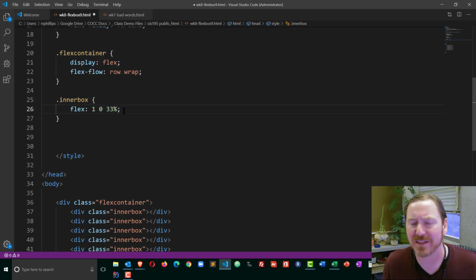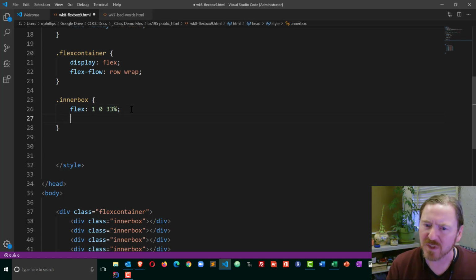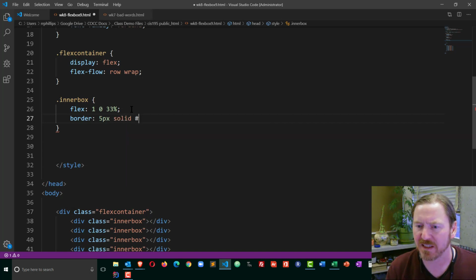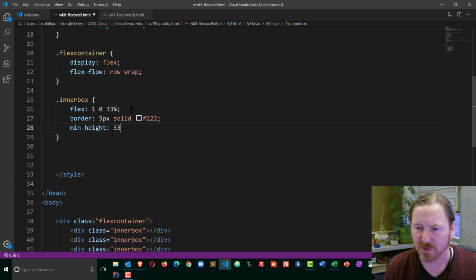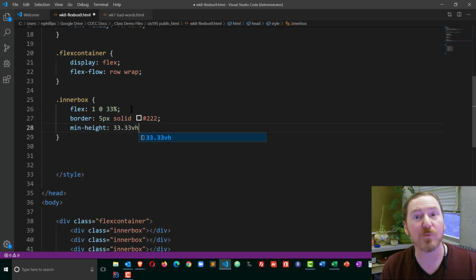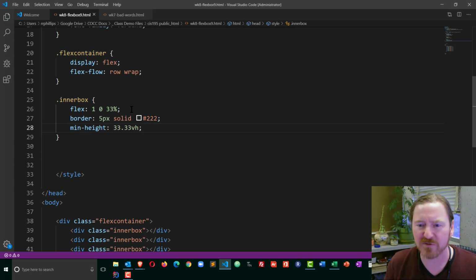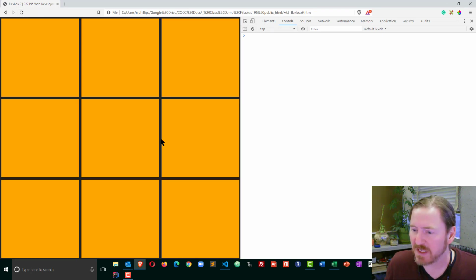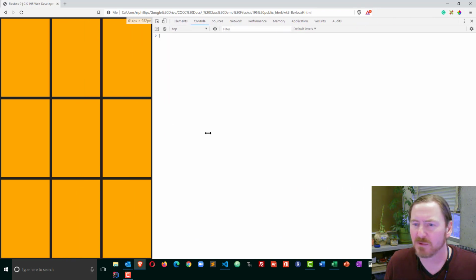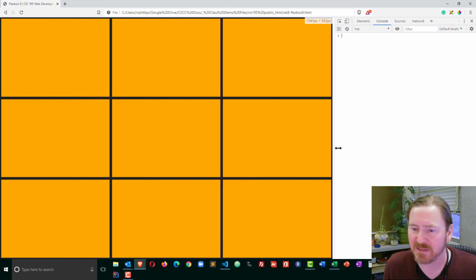However, I'm going to need to be able to see these a little bit better. So I'm going to give them a border that I can visualize: 5 pixels solid and a dark gray. And then I'm also going to give them a min height of about 33 viewport height, so that should pretty much fill up the screen. Let's see what happens now. Let me head over to my browser and refresh. And sure enough, I can visualize those boxes all side by side, regardless of the width of my device.